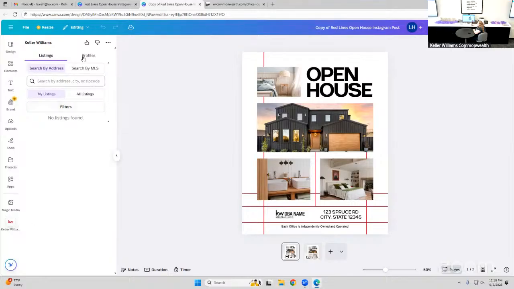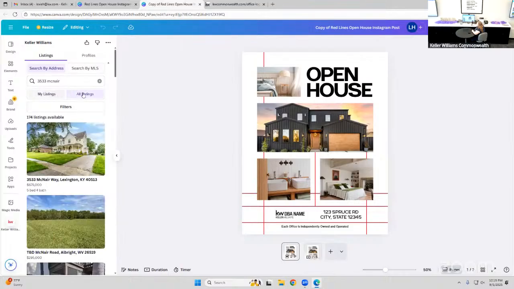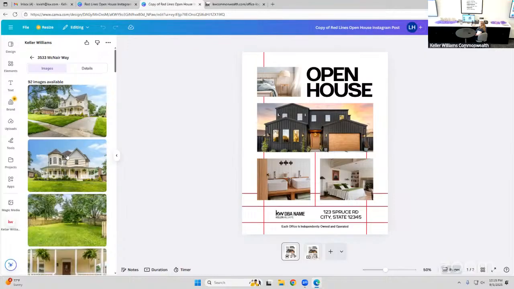And then from here, that's where I can search by address, search by MLS. So just because this is an address that I know has an active listing, I'm just going to search for it. If it's not your listing, you're going to move it over to all listings, just like in Command, how we had to do that. So you move it over to all listings unless it's your listing. And then you'll see, here's the listing I was looking for. I can click on it. Here's all the pictures for that listing.